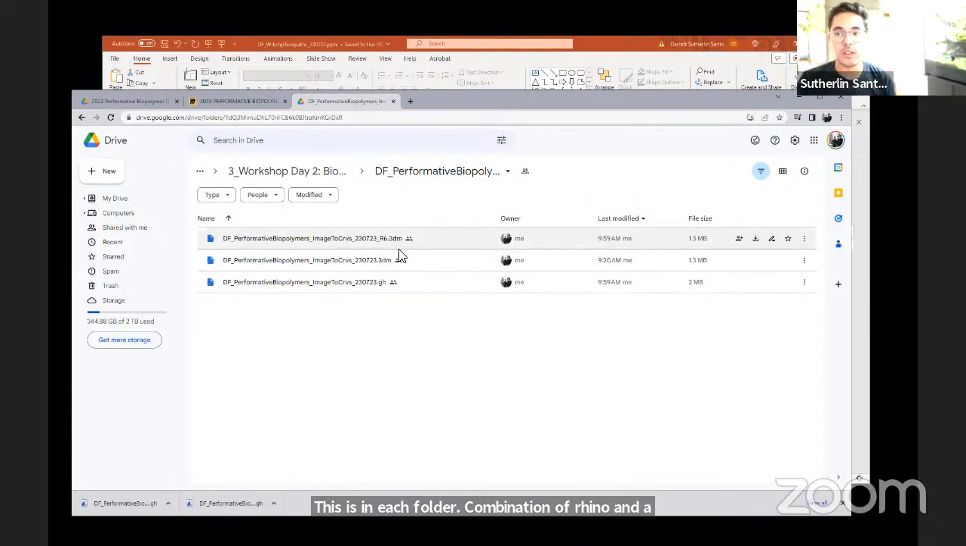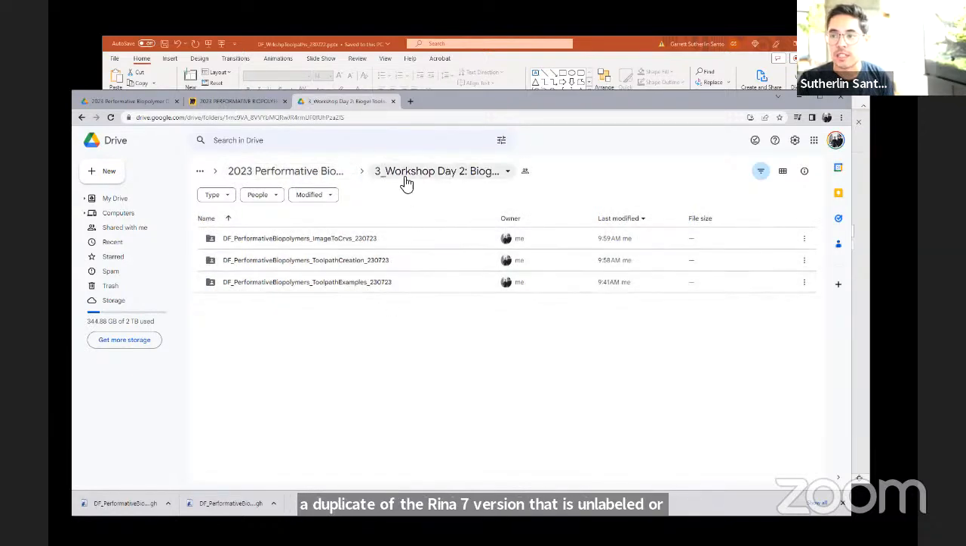Now there are only two Rhino files because we had a request by one of the participants to downsave to Rhino 6. So you'll see one that has an underscore after the date for Rhino 6, and that is just a duplicate of the Rhino 7 version that is unlabeled. The same should be true for the image to curves, toolpath creation, and toolpath examples. To keep things clean, we have one Rhino file that's always named the same as the Grasshopper file. That way there's never confusion about which Grasshopper file has preset geometry from which Rhino file.